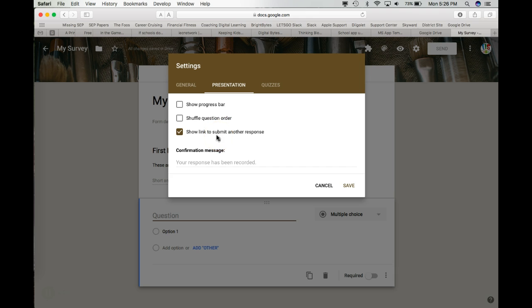Under presentation, there are a couple of things. Show progress bar would be if your survey is really long so they know how many questions they have. If you're wanting to reorder the questions, and then show link to submit another response if they're putting in multiple things. And again, most times you would take that out because you don't want them to respond again.